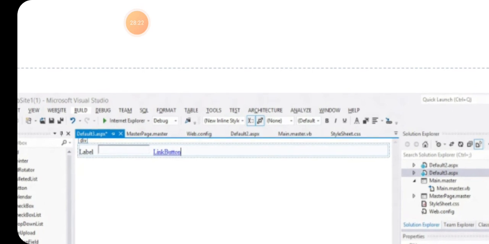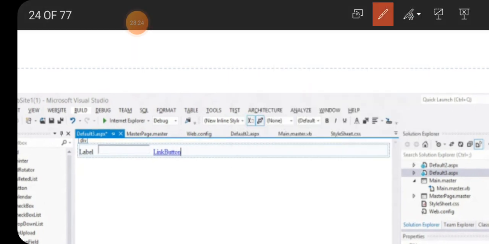Link button. Specify the link button. There I specify the message link button. Here the button displays with the message link button. Got it students?